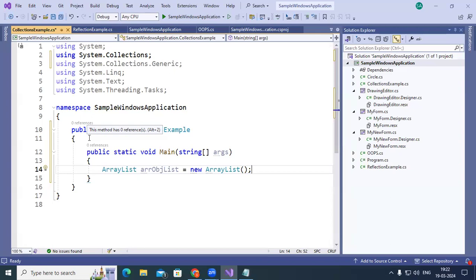It is something similar to an array. This is a dynamic array whose size can grow or shrink. That means you can add more elements to the existing ArrayList object, or you can remove the existing ones. Dynamically it can grow, or it can shrink. So this is the ArrayList object. Initially, its size is 0.